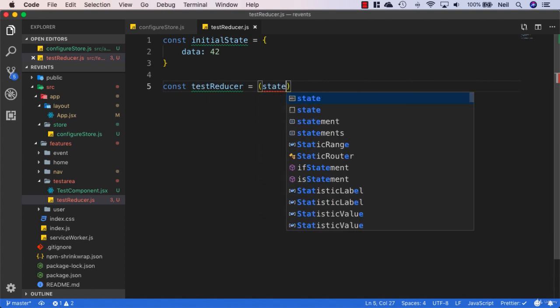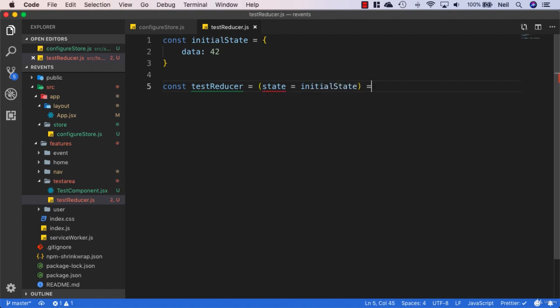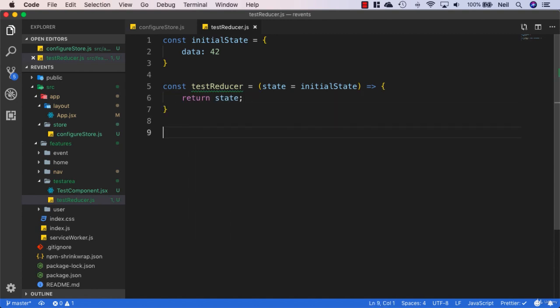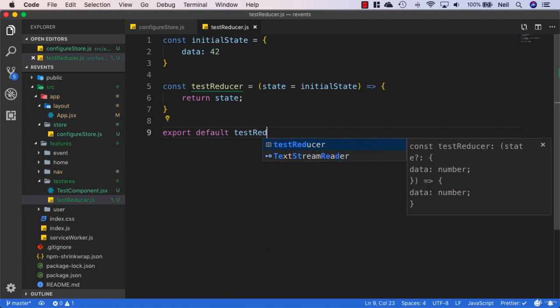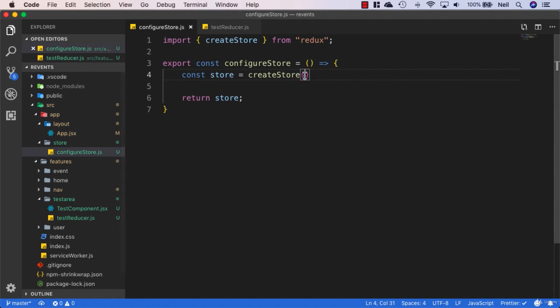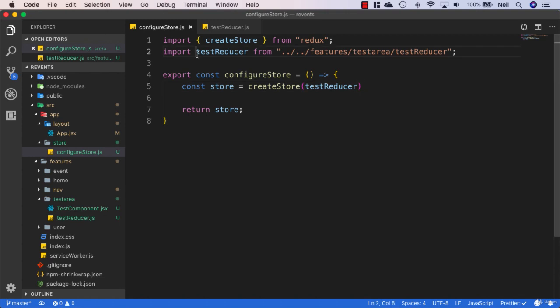And what we'll do is we'll create a reducer, so we'll say const test reducer equals, and then we'll pass in the state and set this equal to the initial state that we've just created above. And then all we're going to do here is return the state. And then we just need to export default test reducer so that we can use it in our store configuration. Really simple right now. And we'll go back to our store and pass in our test reducer. And this should automatically import it inside here as well.